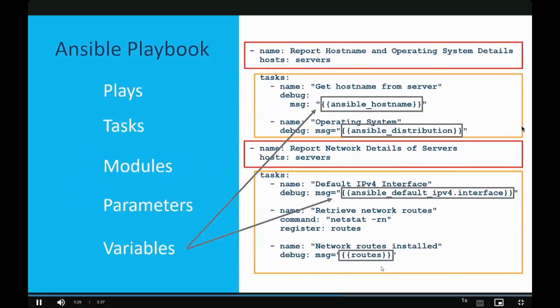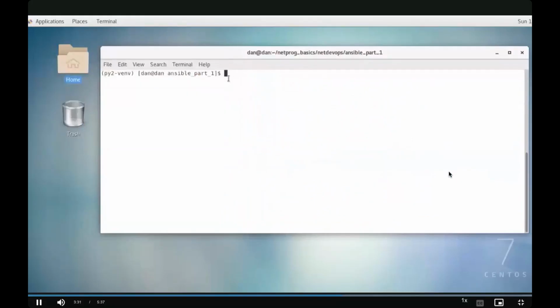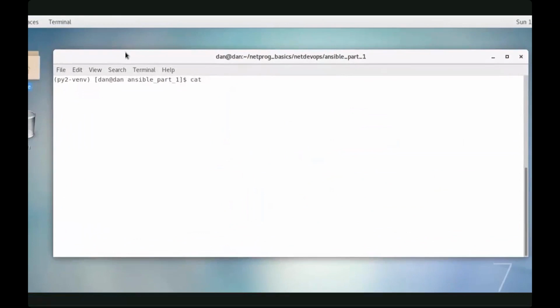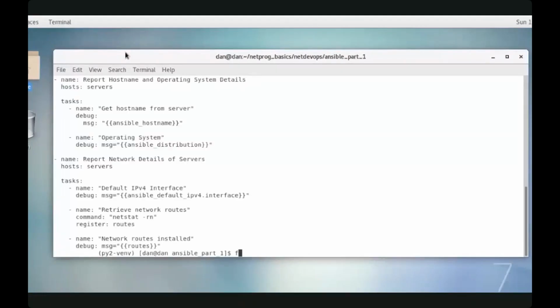Let's take a look at this in action. I'm using CentOS 7 as my developer workstation. I'm going to cat out the example1.yaml file and take a look at our playbook.